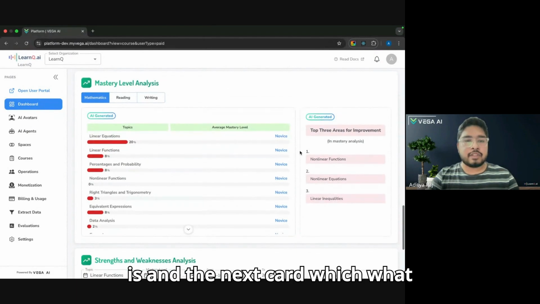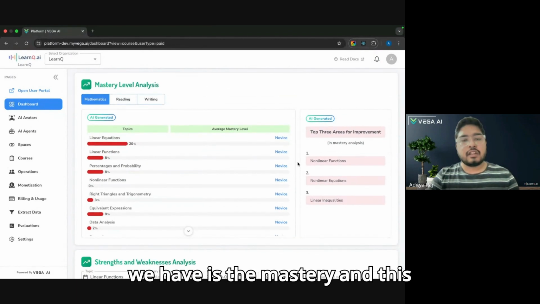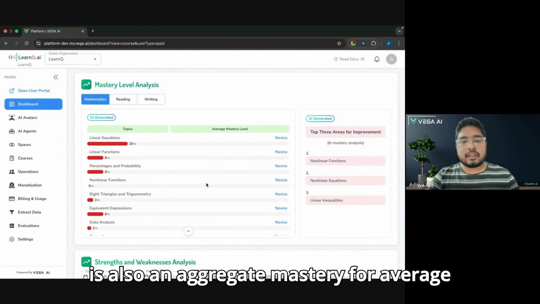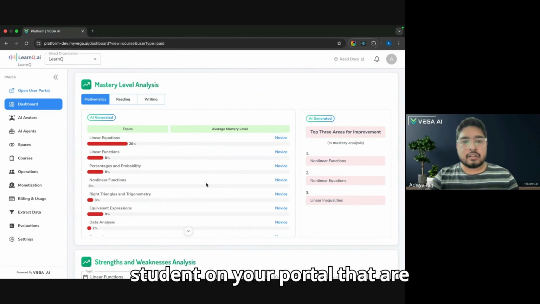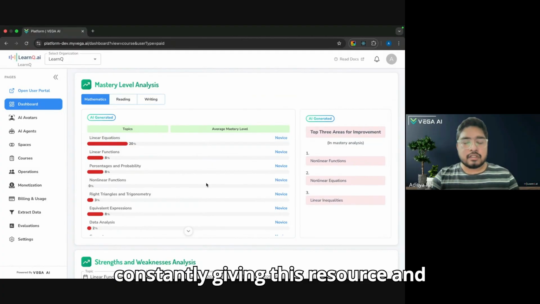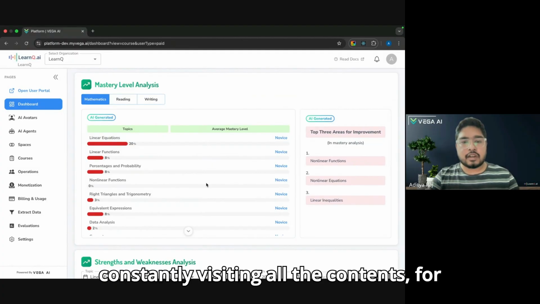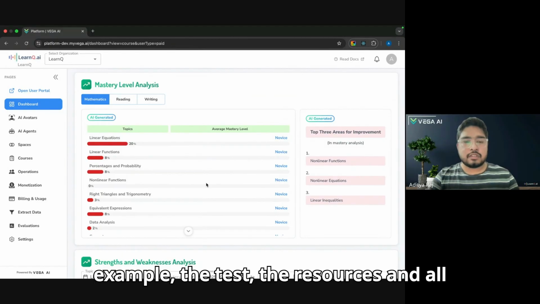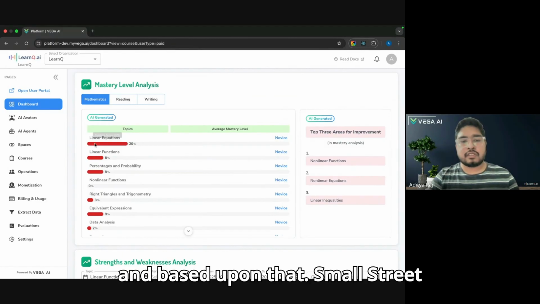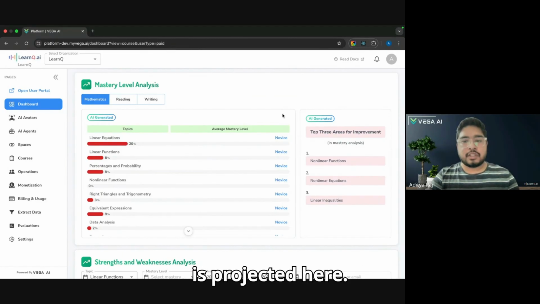And the next card which we have is the mastery, and this is also an aggregate mastery for the average student on your portal that is constantly giving tests and constantly visiting all the contents, for example, the tests, the resources, and all. Based upon that, this mastery is projected here.